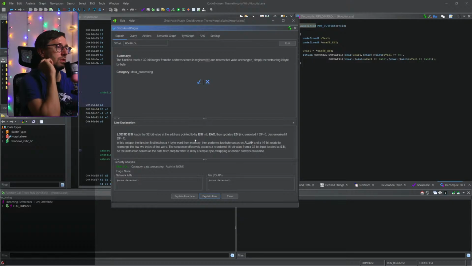In this snippet, the function first fetches 4-byte word from memory, then performs 2-byte swap. And a 16-bit rotate to rearrange low 2 bytes. This sequence effectively extracts a reordered 16-bit values from 32-bit input. So the instruction serves as the data fetch step. That's likely a simple byte swapping or Indian conversion routine.